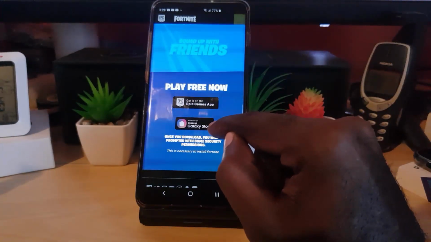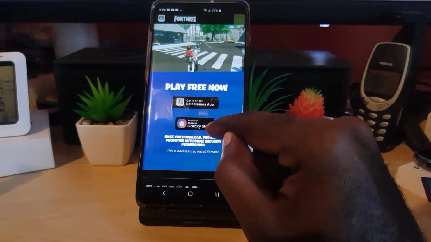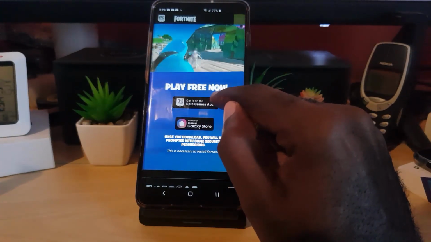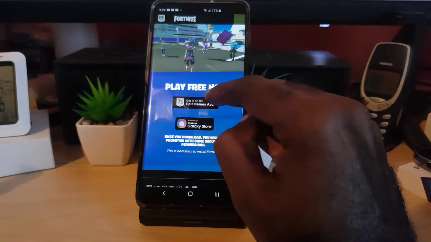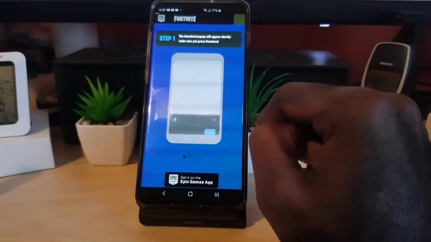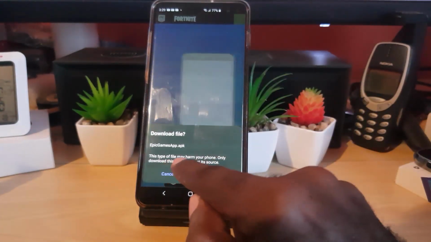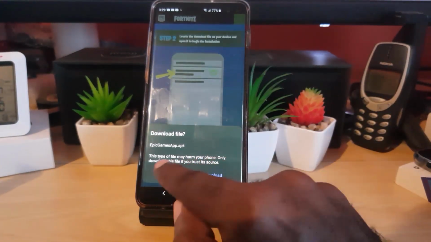I already showed you how to find it in the Galaxy Store for those who are Samsung Galaxy, but for those who are pure Android or any other type of Android device, go ahead and click this one right here. And it's going to show you this. And of course, it's showing you this type of file may harm your phone.